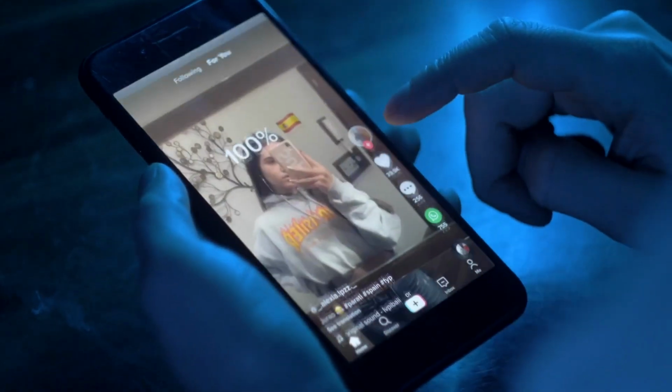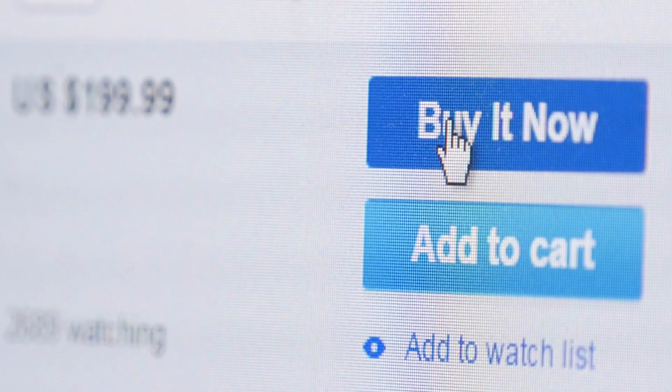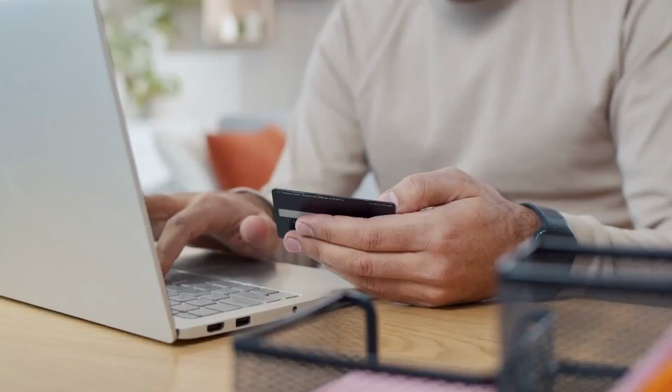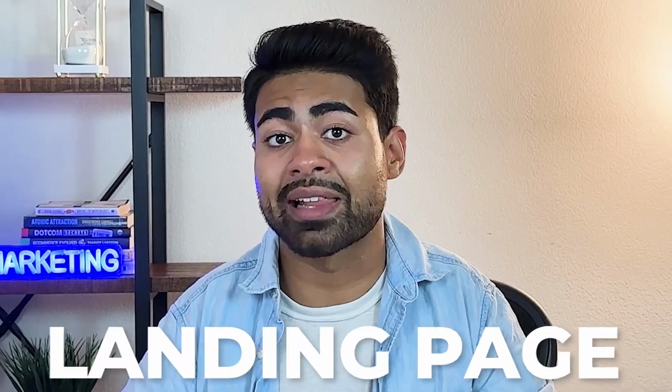Unlike Facebook, unlike TikTok, people on Google actively search for a product when they're looking to already purchase that product. It's not like with Facebook where you need to create some kind of interest within the audience to make them want to buy from you. So you need to keep that in mind when you're designing the landing page itself.